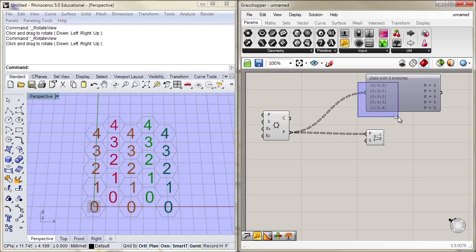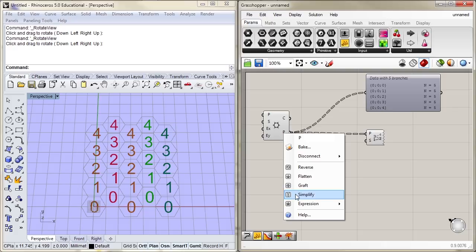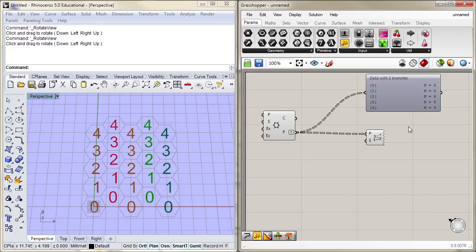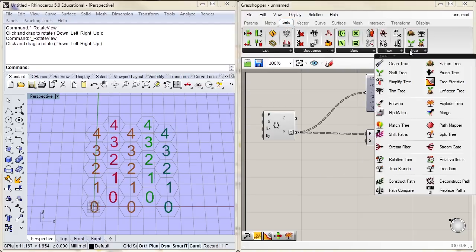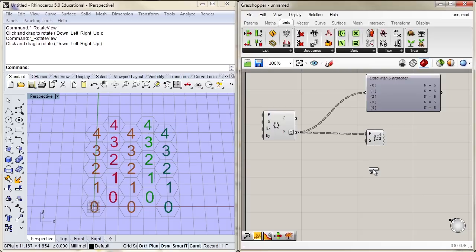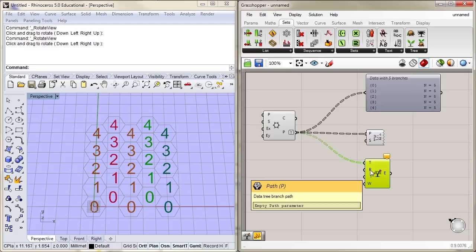To make this a little bit easier to work with, let's go ahead and simplify those path names because right now we don't need the extra zeros here. I'm going to right click on P, say simplify. With this kind of path and indexing, we can really retrieve any item we want on this list. We saw before how we can use tree branch to specify different branches of the tree. We can even go further and go to sets, tree, tree item to really get into the exact item we want to grab. So if we plug in a tree here, it's going to ask us first for the path.